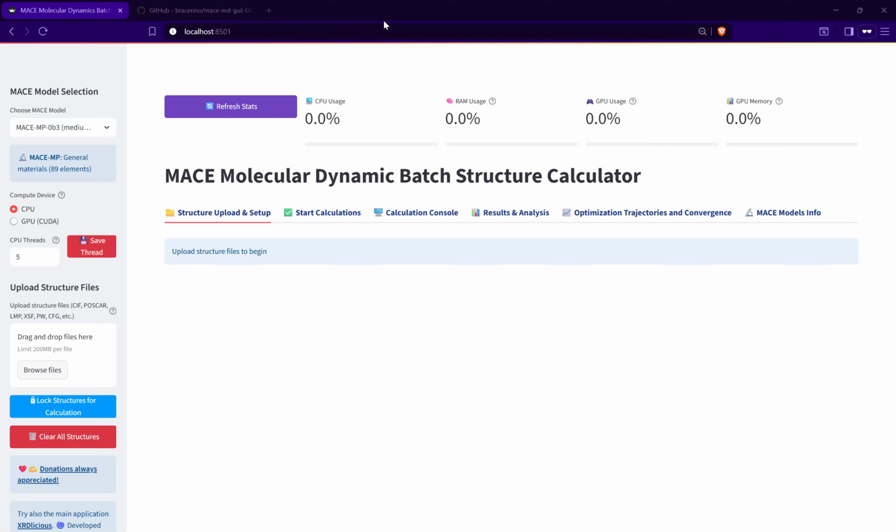In this tutorial, I will show you how to generate Python script code for uploaded crystal structure files to calculate either geometry optimization, single point energies, or elastic properties with machine learning MACE interatomic potential. And to do it, we will use this interactive interface, this application.